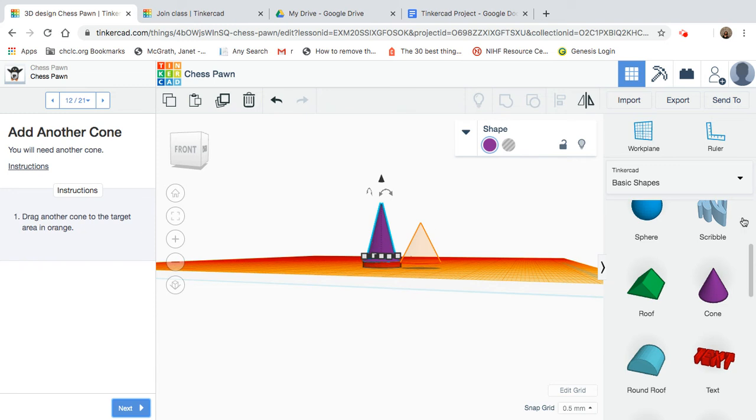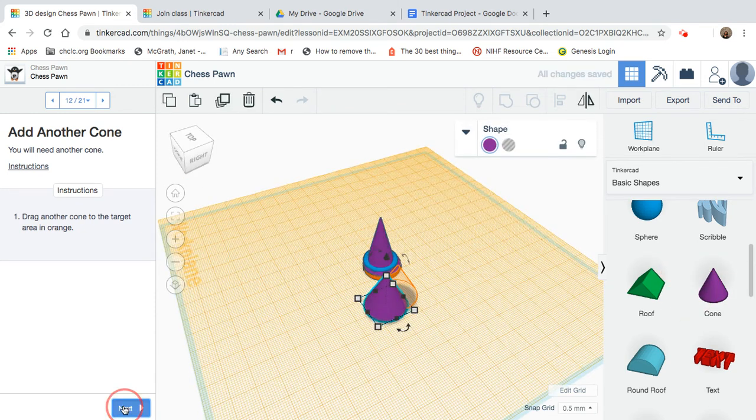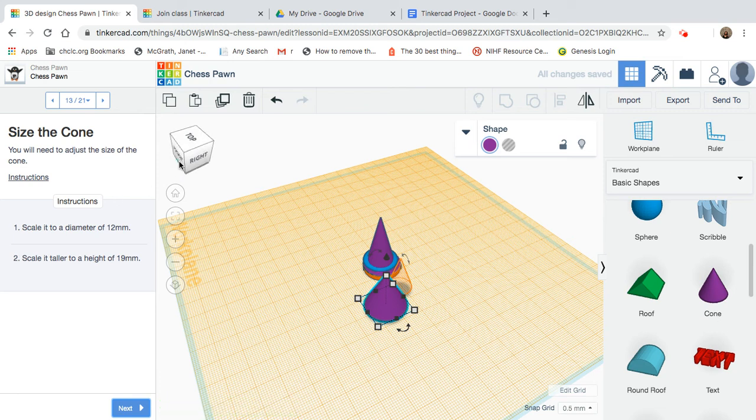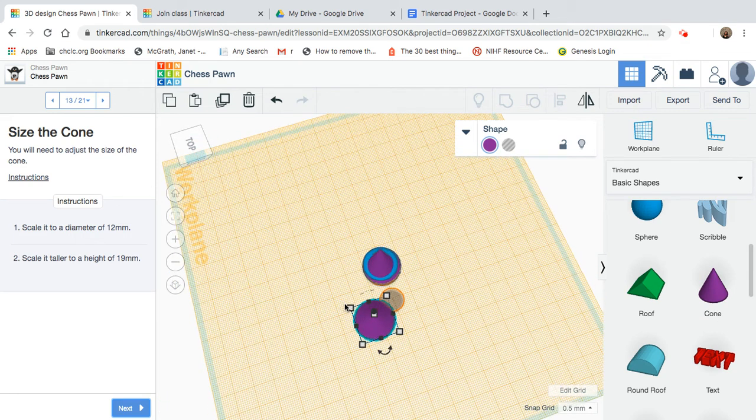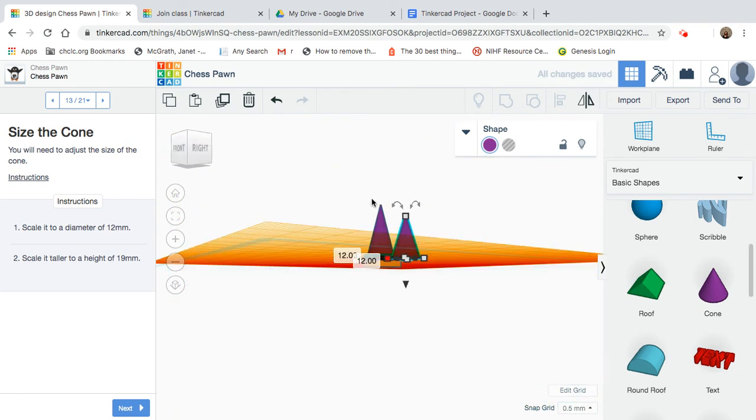Okay, drag another cone to the target. No problem. Scale it to diameter of 12 millimeters. Once again, 12 here, here. Height of 19. Turn it, click on this, change this height to 19.